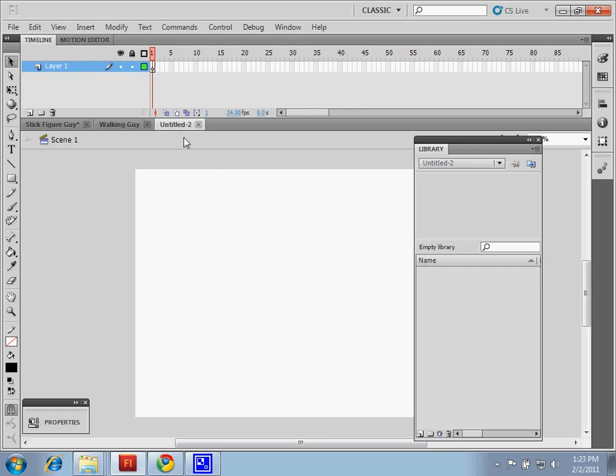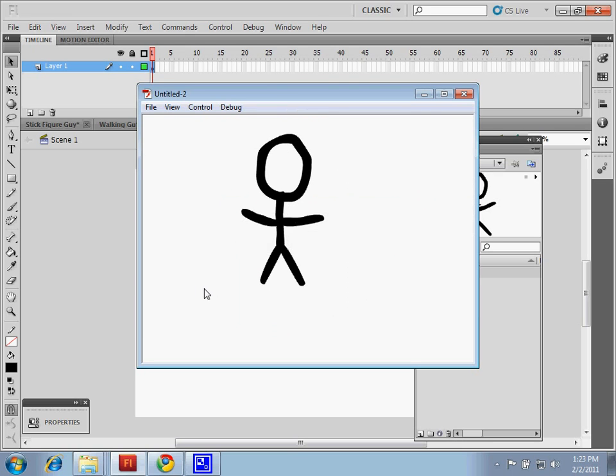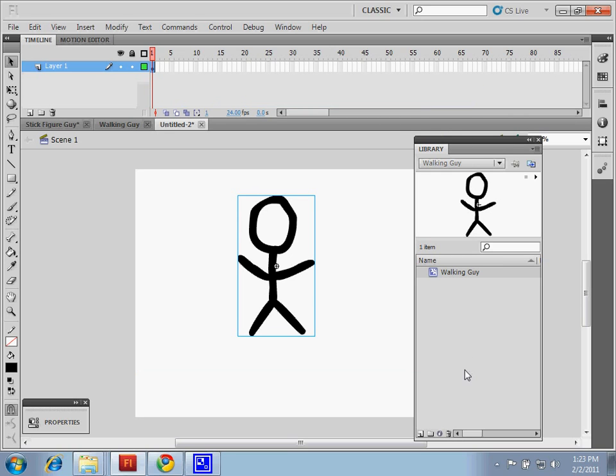But if I go here to my new document, I can choose which library I use from which document. So if I go to walking guy, I can now drag this little guy out into my new document. Okay, so watch, I'll Control Enter now, and he's already animated. There he is. Okay, so you can use different libraries from different documents.